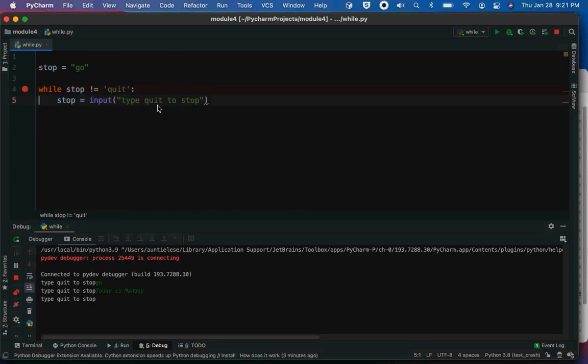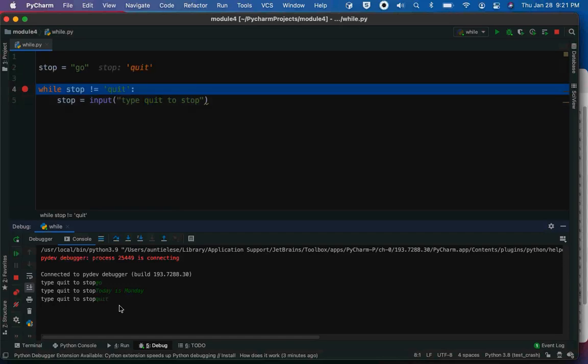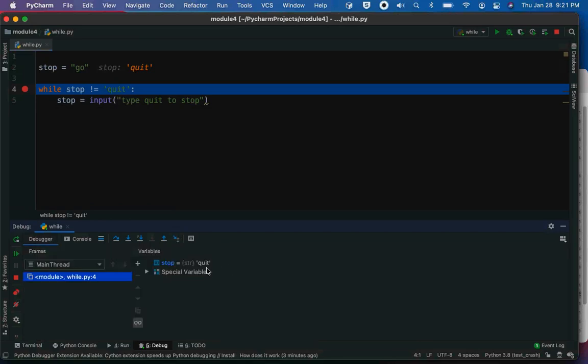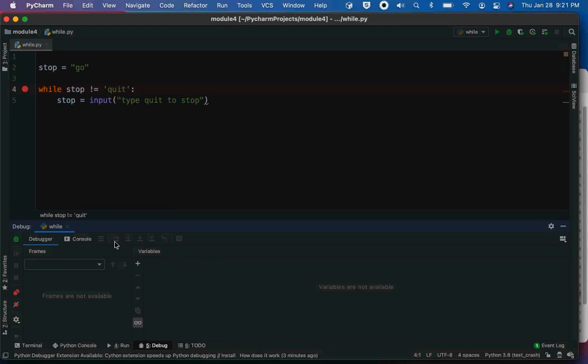And now I do want to stop. So I'm going to type in what it tells me. I'm going to type in quit. And when I quit, I come up to the loop again. What is stop? Well, if I look in the debugger, stop is now quit. And is quit the same as quit? Yes, it is. So I'm going to step over this.